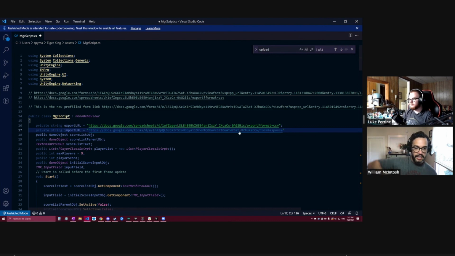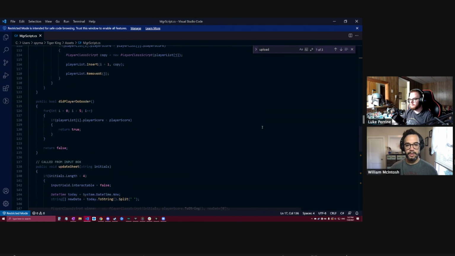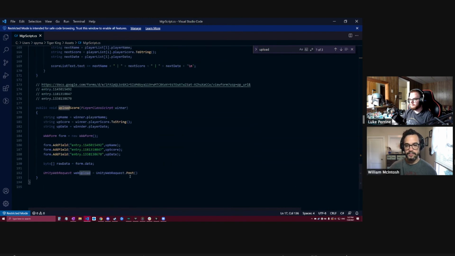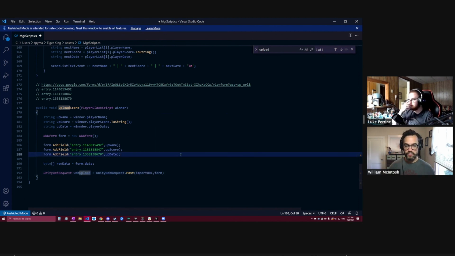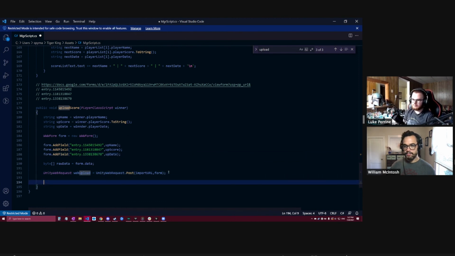Cool. And then if we slam back down to the bottom, we'll be able to say import URL as our global within the scope of this class. So that's our first argument, import URL. And then comma form. So it's basically saying where are we putting it, what are we putting in there. Form, semicolon at the end, and then we're gonna actually execute the web request.